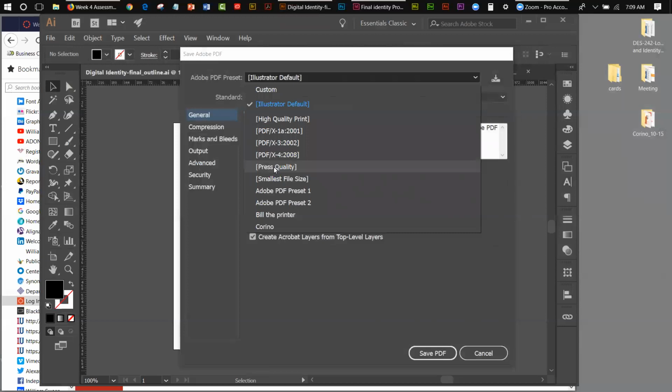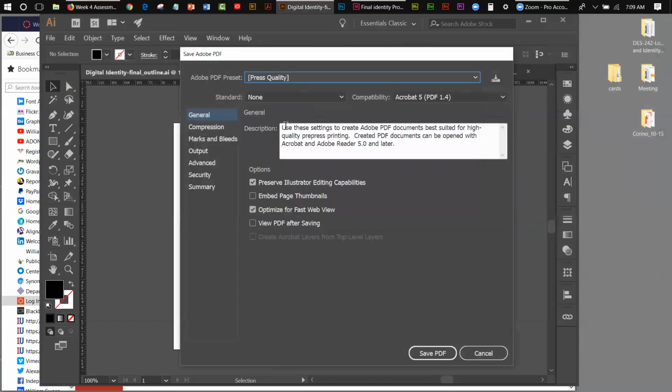Now watch what happens when I click on press quality. I get this description in here, and the description says, use this setting to create Adobe PDF documents best suited for high quality pre-press printing. Okay, bingo, right there. That is the kicker right there. That's what you're looking for, high quality pre-press printing. That's what we're talking about. High quality pre-press printing is process printing or CMYK printing. So this setting, press quality, would be acceptable for that.